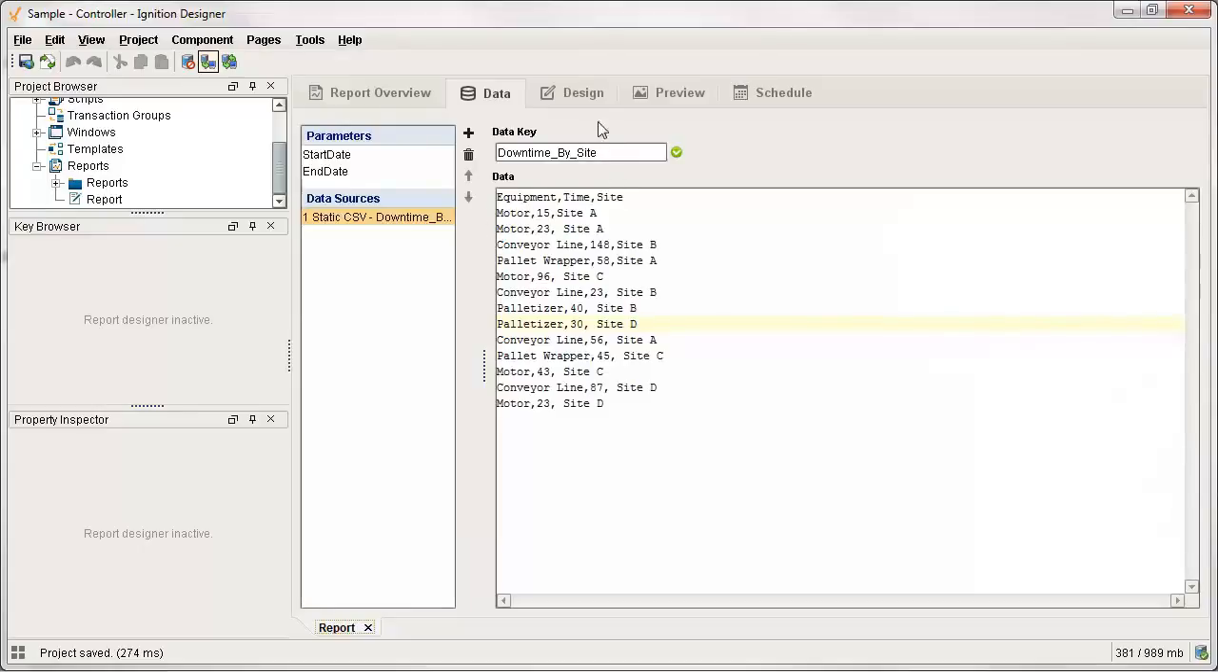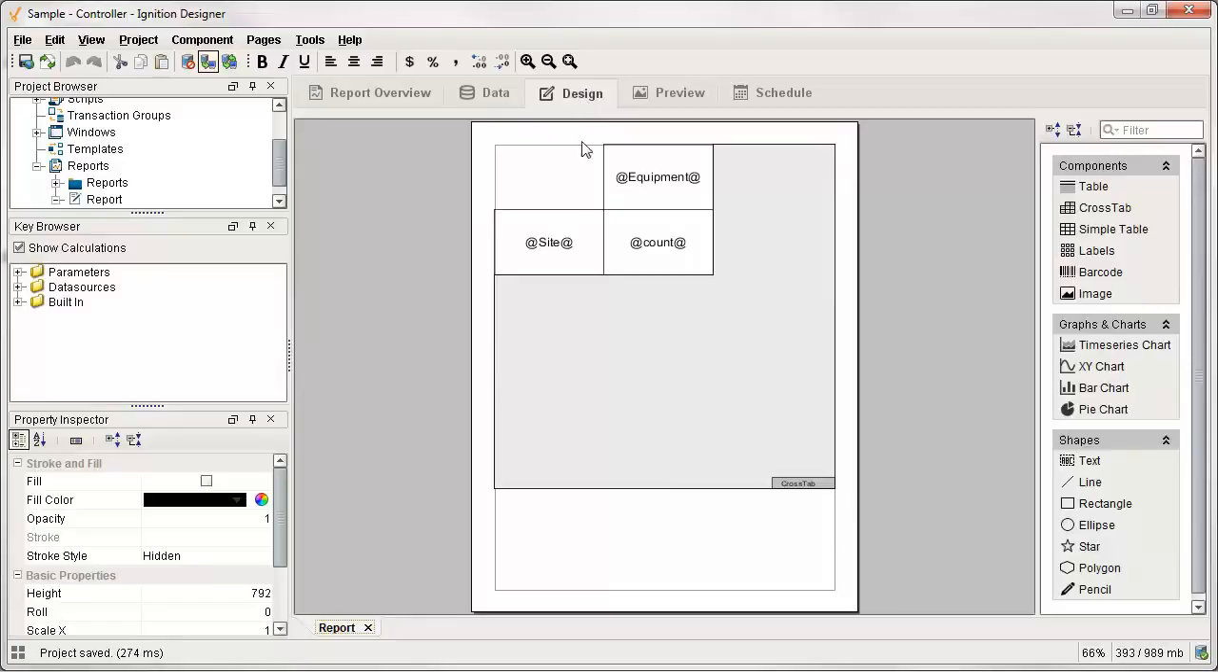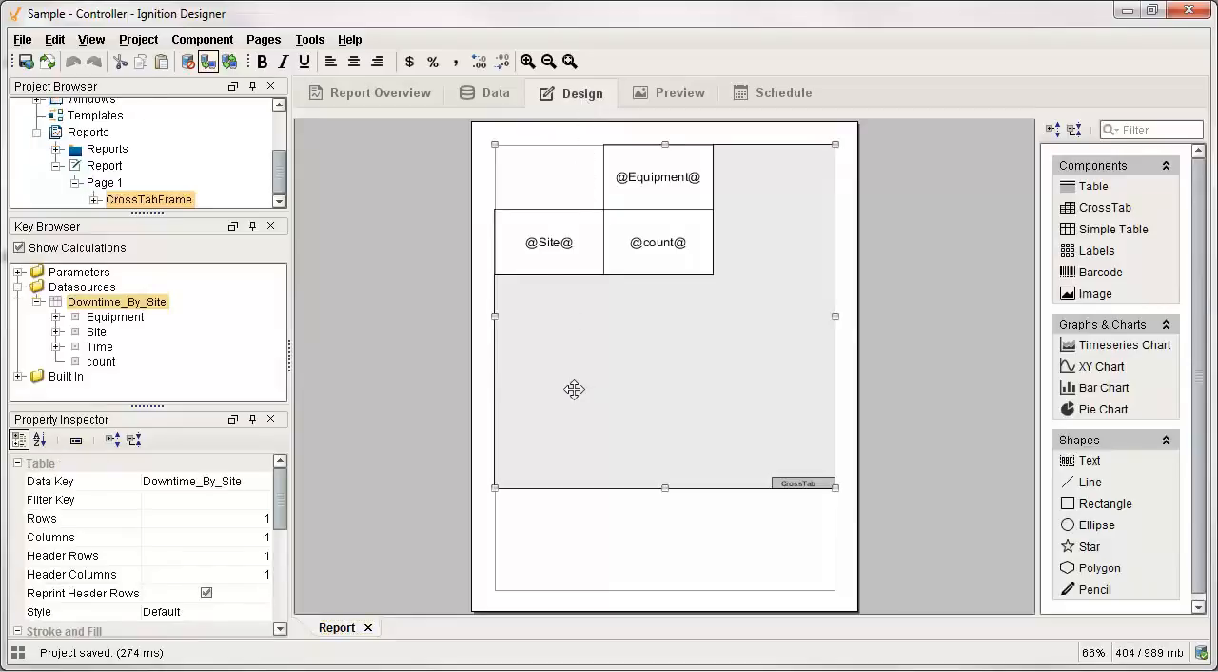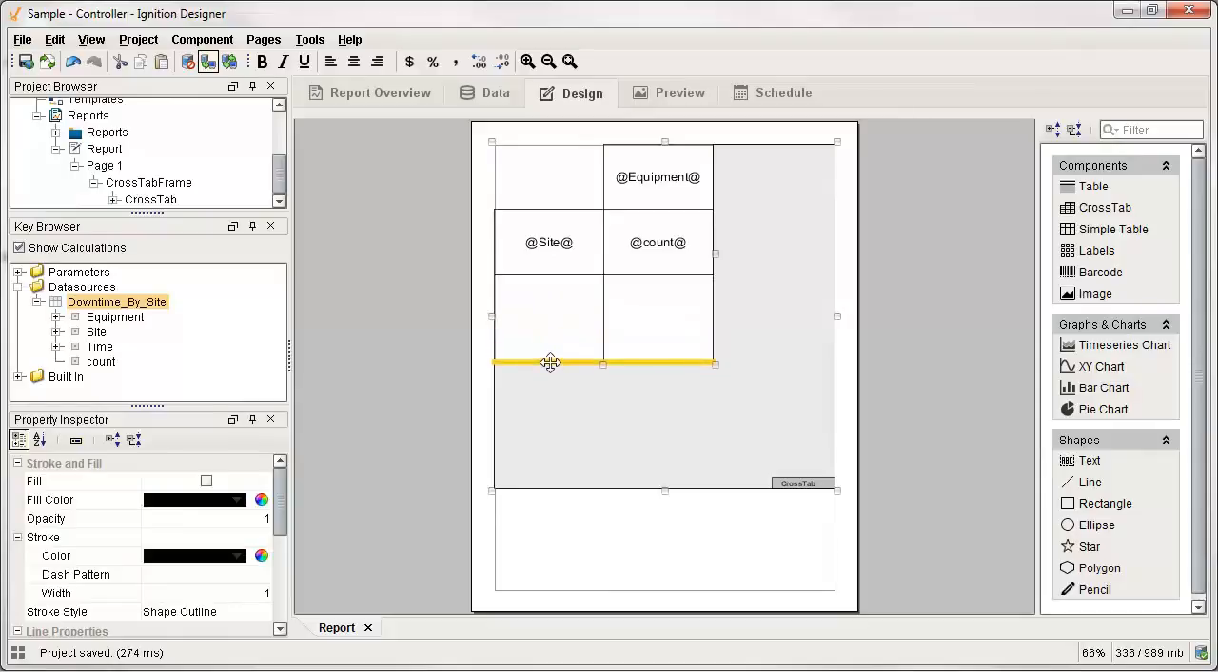Let's add another key. We'll go back to the design panel and we'll add a new row. So with the crosstab selected, we'll take a look at this rows property. We'll change that to 2. We'll go and double click on the divider here and drag this down to give us a little more room.